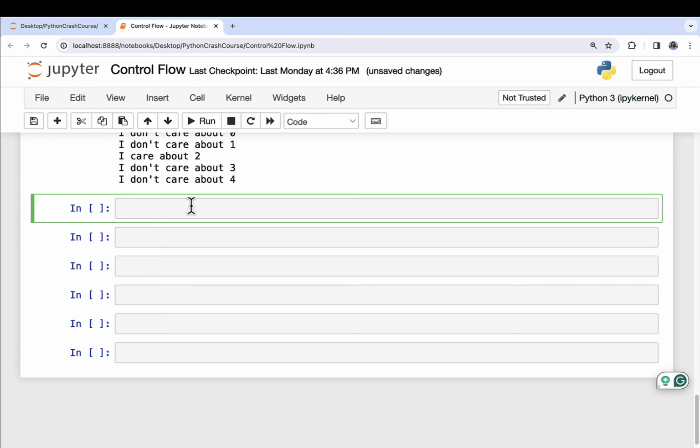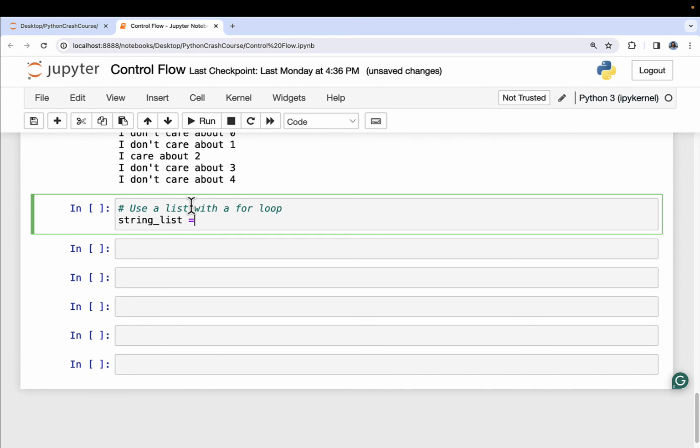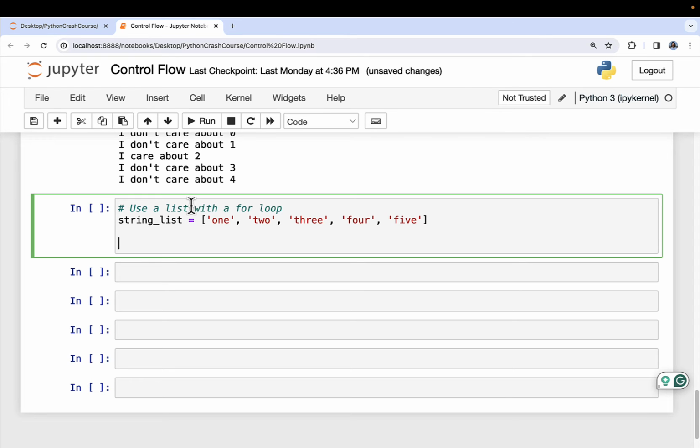You don't have to use a range object. Those are commonly used, but you don't have to. You can actually use any arbitrary list to control the execution of a for loop. Use a list with a for loop. I'm going to create an object called string list, which is of type list, right? Square brackets. And then I'm going to use the strings 1, 2, 3, 4. That's enough. No, actually, let's do 5. Why not? Let's keep it equivalent to what we saw before in terms of the number of iterations of the for loop. Okay, so I've got a list here of 5 string values.